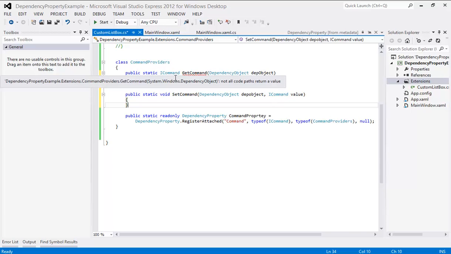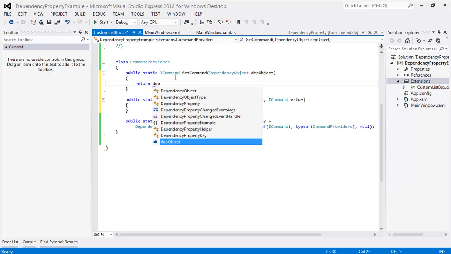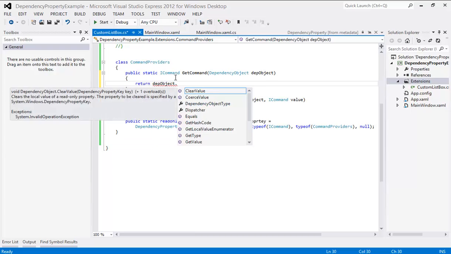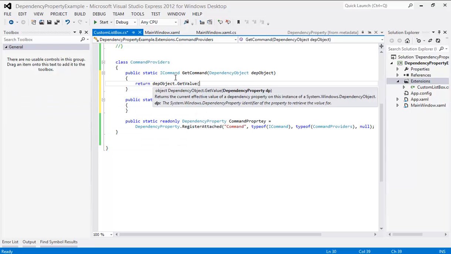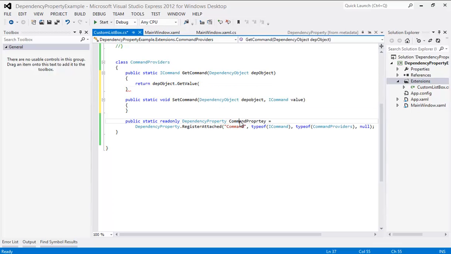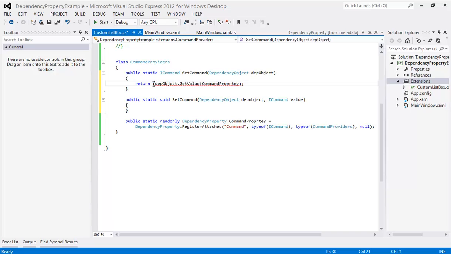Let's go ahead and do this. Right now there is a problem, it's not returning anything, that's okay. We will say return dependencyObject.GetValue, and here it is, our CommandProperty. These methods are nothing but wrappers around the inbuilt methods. And it says it cannot implicitly convert, so we'll cast it explicitly.